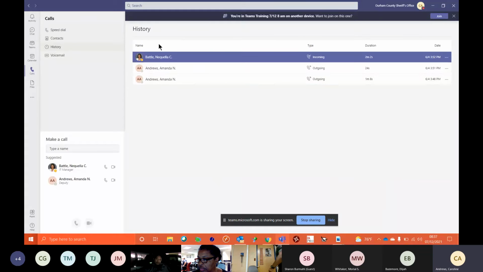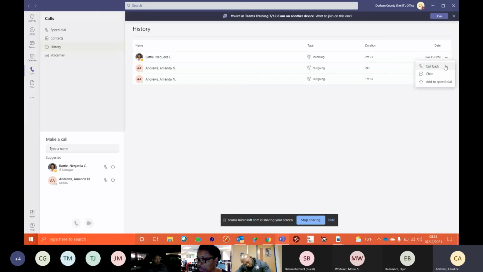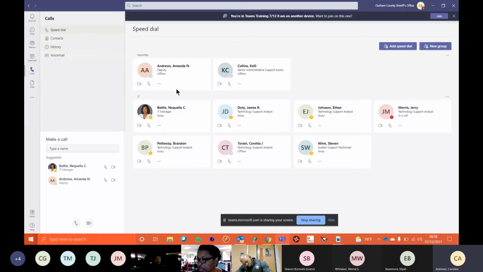History, I have a history of all my calls, so you'll see I called Maquilla. It was an incoming call, so she called me. It lasted for 2 minutes and 2 seconds, and that happened on June the 4th at 3:52. The three dots will let me call her back, chat, or I can add her to speed dial. And again, that just adds to my favorites list.